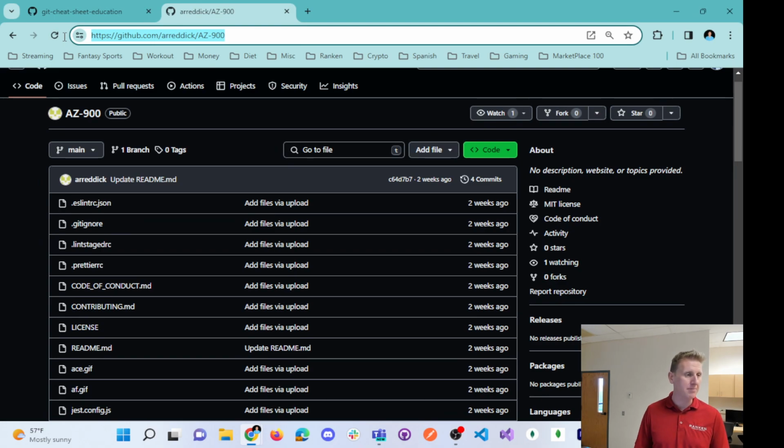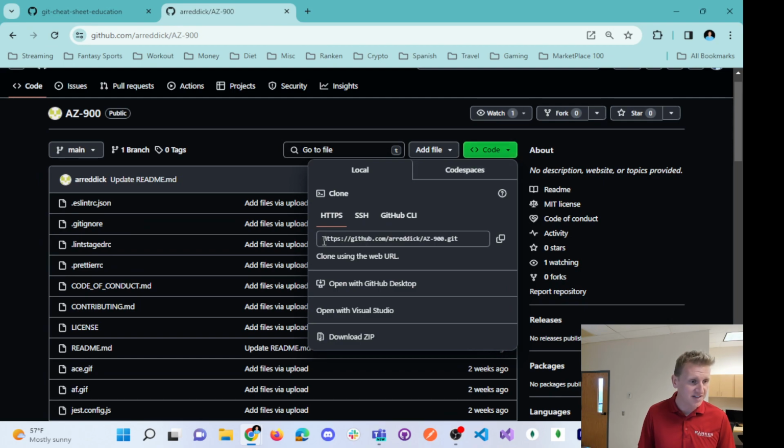You might think to just copy the URL up in the nav bar or in the URL box, but what we're going to do is click on this green code button, and you're going to see the full path, which is basically the same thing with a .git at the end. We're going to click on copy URL to clipboard.